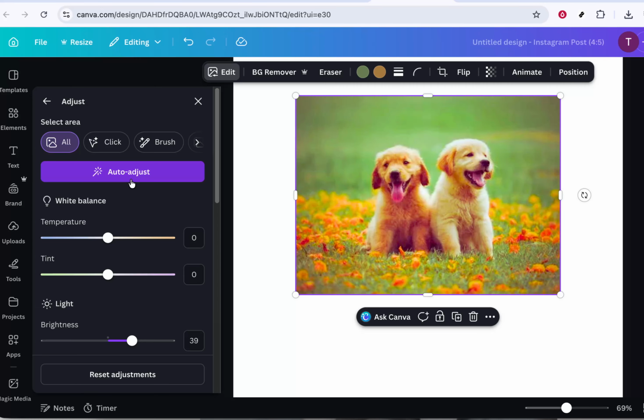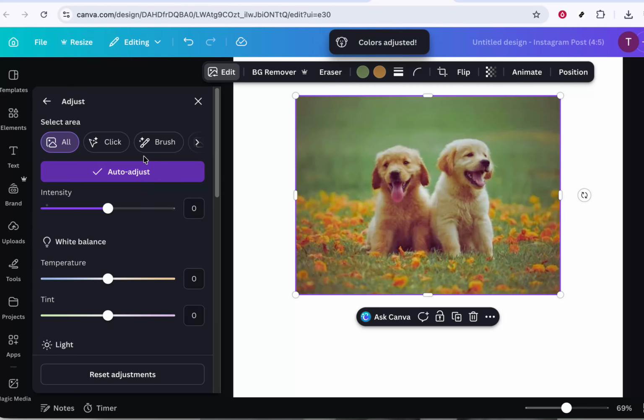When you're satisfied with how the contrast looks, simply click away from the panel or continue editing other settings like brightness or saturation. Your changes are saved automatically in your design.